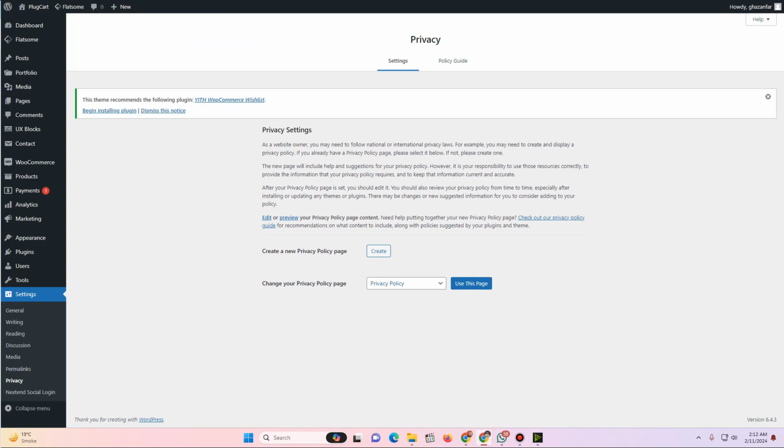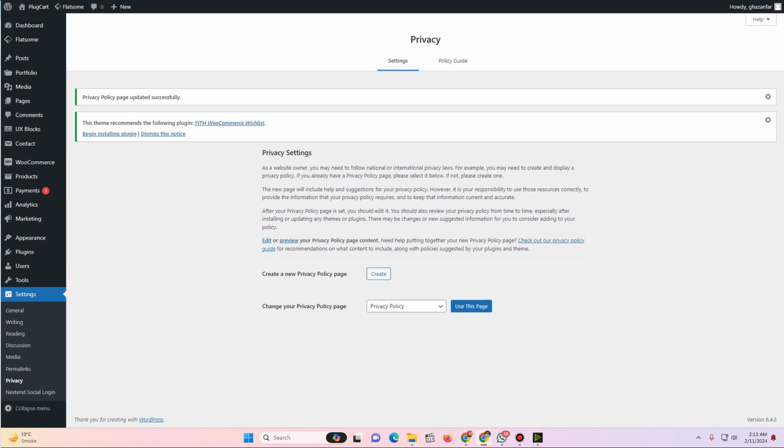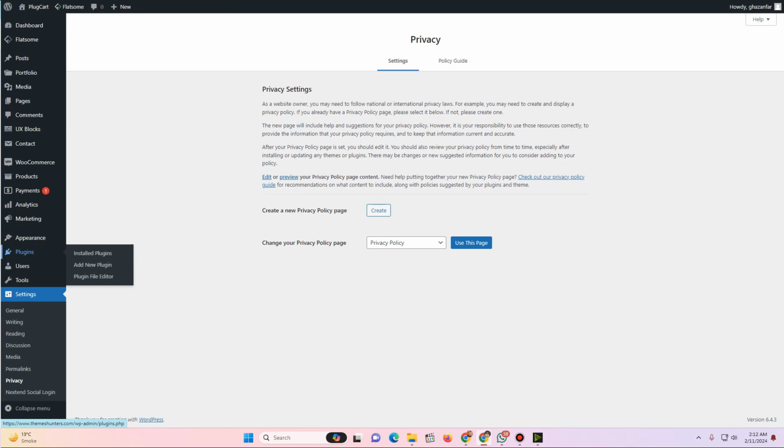If you want to have a privacy policy page on your website, you can choose the privacy policy page, and then you can click on use this page and it will save it automatically. Next thing you want to do is to install some required plugins.